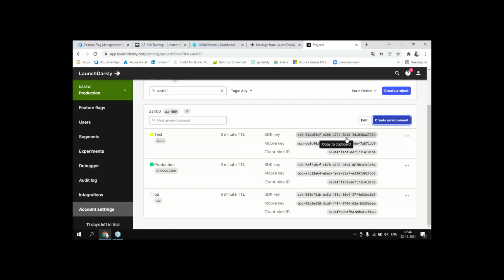For example, in your .NET Core or other development code, you have to change the SDK key for the particular environment. Based on that key only, it will get the information from the particular environment, whether a particular feature is on or off. Those details it gets based on the SDK key, which we have to supply from our application code. That also we will see in a moment.